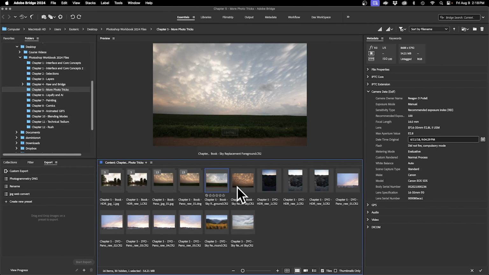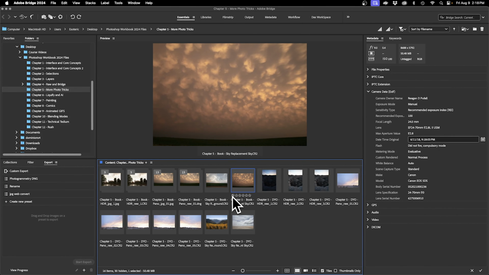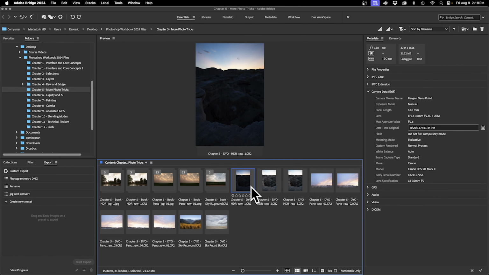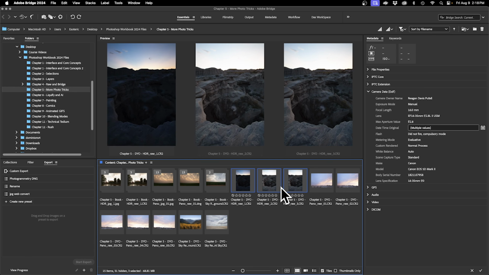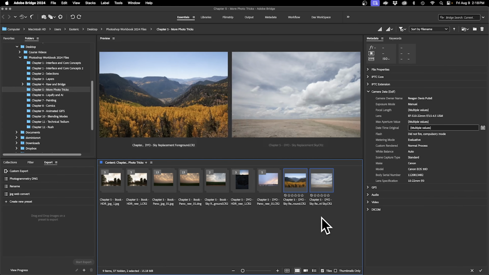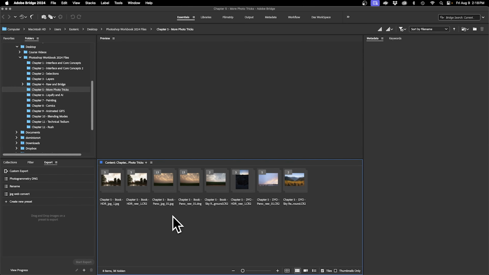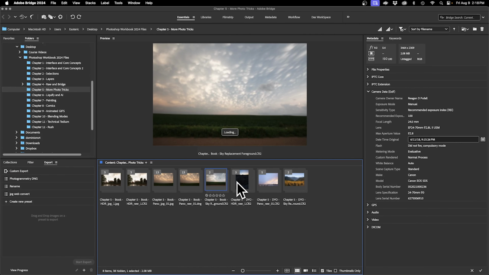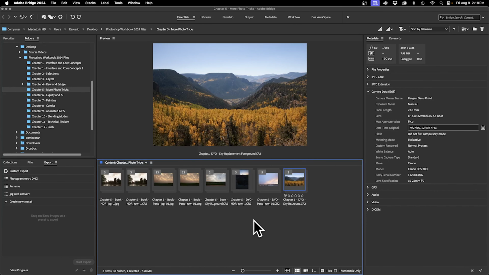Then I have my two sky replacement pictures. I'm going to leave these separate because it'll be a little bit easier for us. Actually, no, let's go ahead and group them. Group. And let's group our do-it-yourself files. And we are now ready to start working. So notice that we went from 44 items down to 8 items, making it much easier for us to see what we're going to be doing in this chapter.